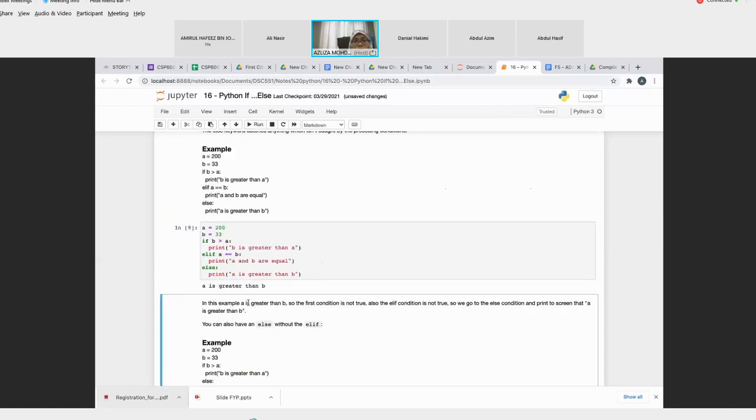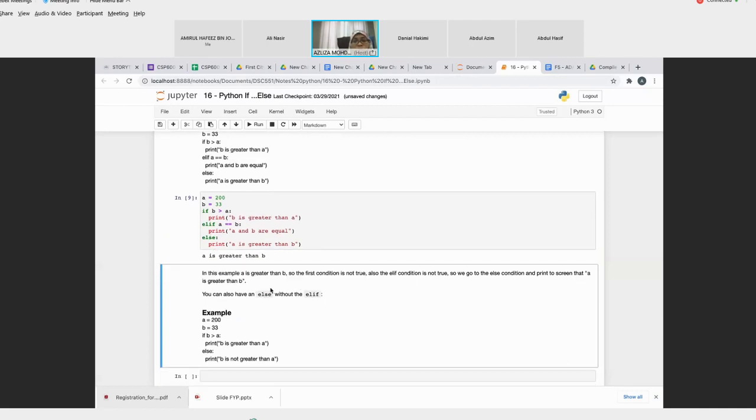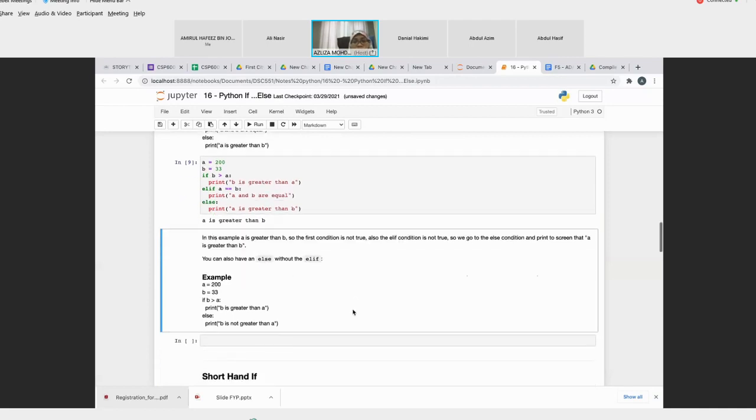In this example, A is greater than B. So the first condition is not true because B is smaller than A. Also, the Elif condition is not true. It's not equal. So we go to the else condition and print that A is greater than B. We can also have else without an Elif. Kalau you tak nak guna Elif, you can just use else. Ni common, biasa kita guna else. Normally if and then else.